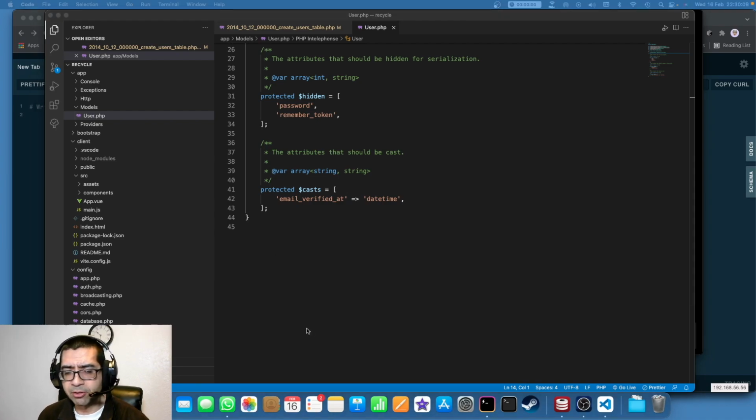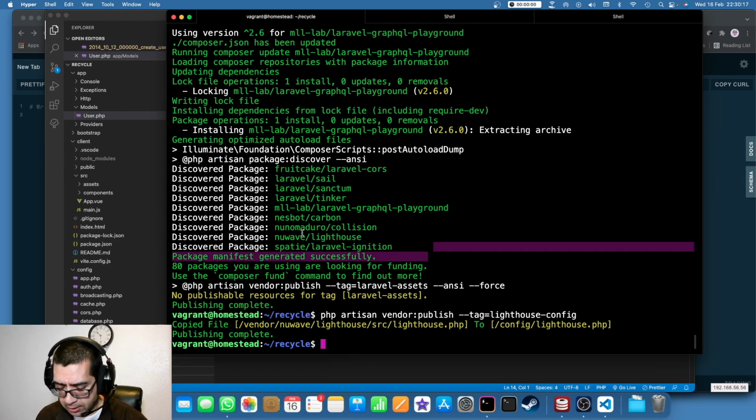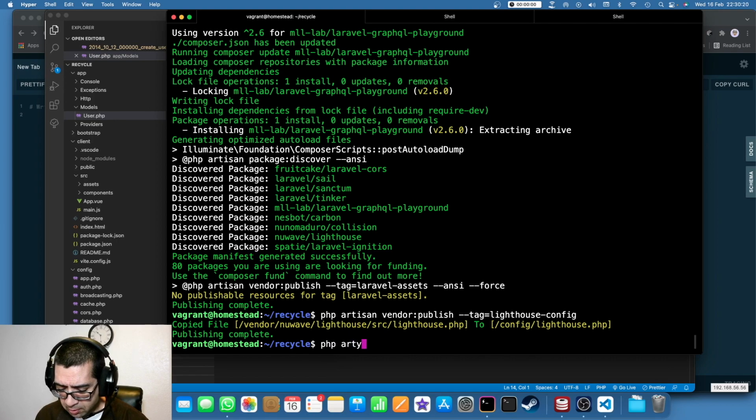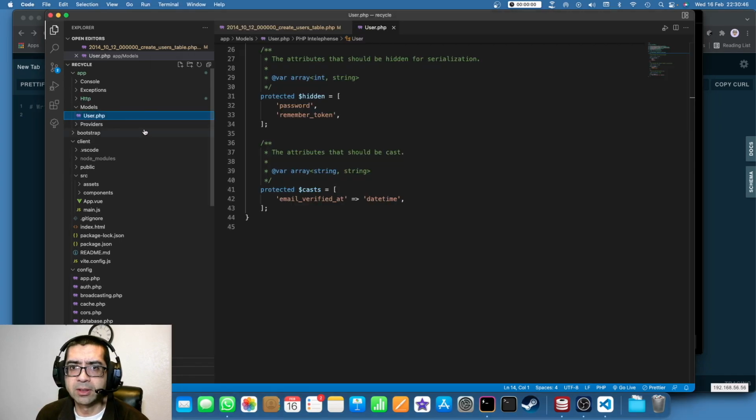Okay, so what we're going to do now is create a middleware so that we can check for the bearer token. So I believe that is php artisan make:middleware, and we'll call it ApiToken. They don't call me the shaky coder for nothing, that's all I'm saying. Cool. So this should put this in our app, HTTP, middleware, ApiToken.